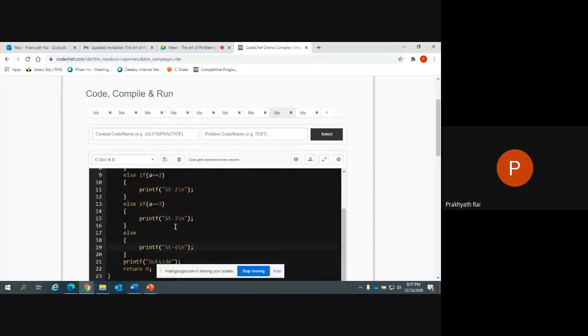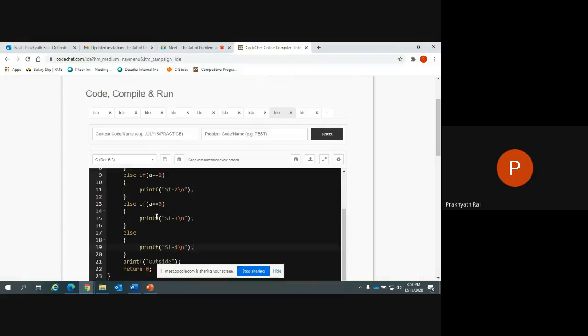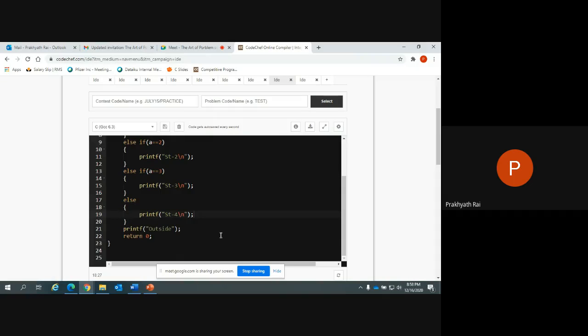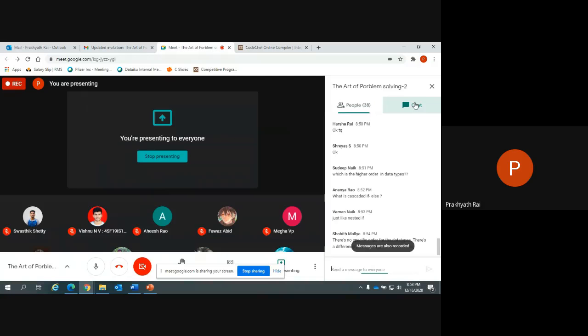Okay, so we have seen the else if ladder. The things we had to see are if else, else if ladder, switch and nested if; other constructs will come in the next topic. Before that, any questions? Quickly, I'll wait for your questions. I'll stop sharing and then look at the chat section or anywhere. Do I have any questions?